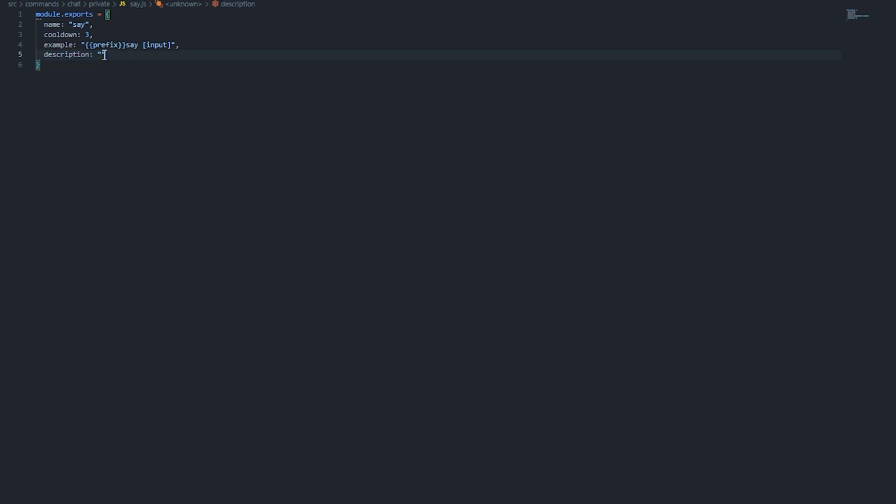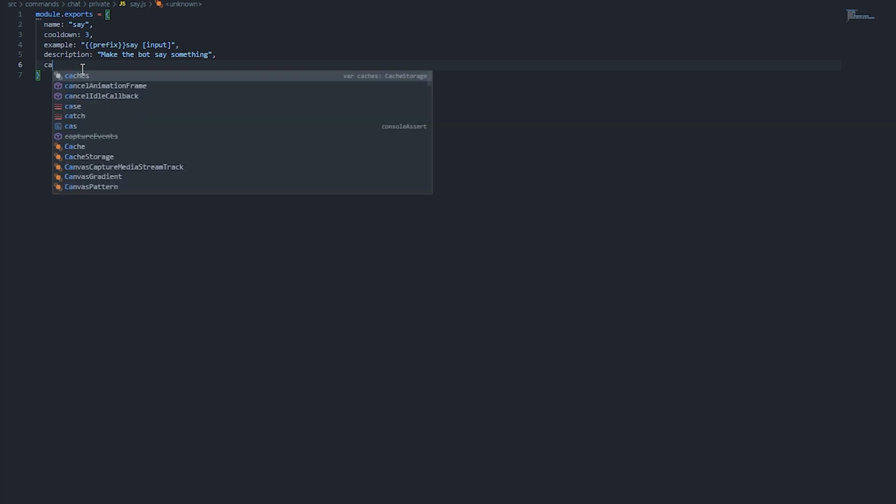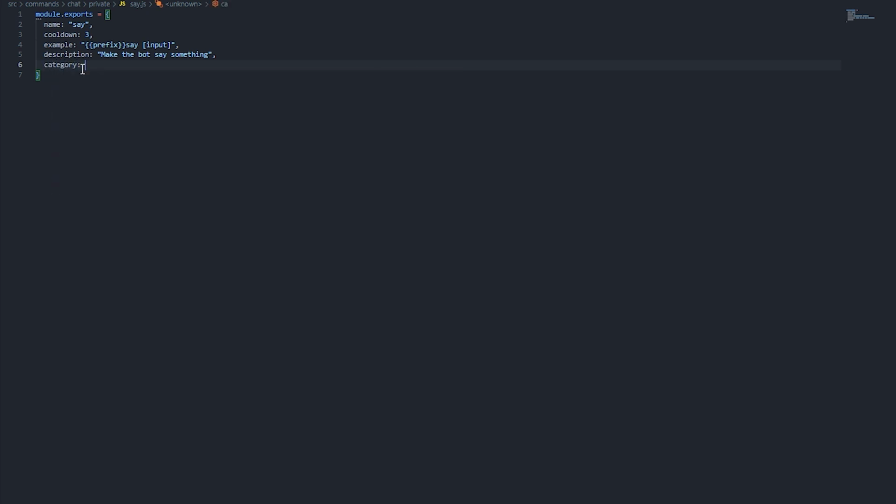You don't have to include them, but it's better to include them right now, because later on we're going to be creating a dynamic help, and we're going to be showing all the information that we have right here. So the description is going to be make the bot say something. Now the permission, we can include it, but we don't need to, because we already have the private category. To access the private category, we pass in category here, and we call it private, just like that.